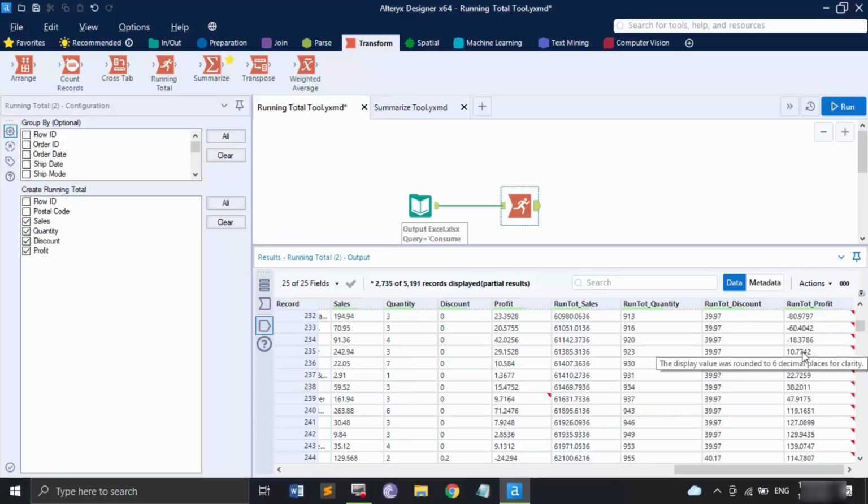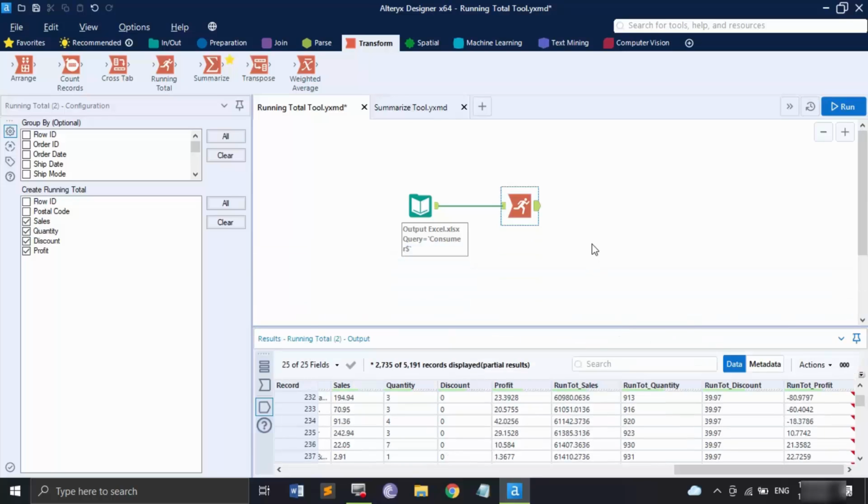That means the total value is a profit or a loss. That would be what I'm getting for the last record. So this is how the running total tool works. It is actually used to give you a summary of the numeric fields that I've been working on.